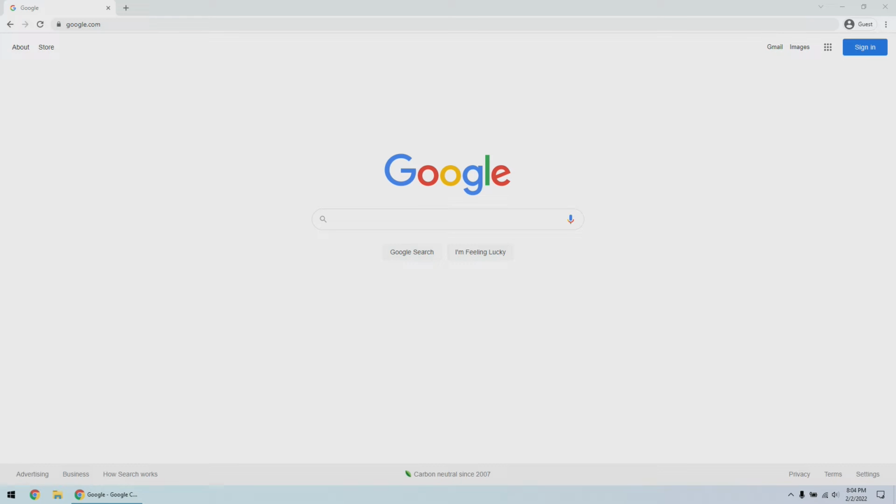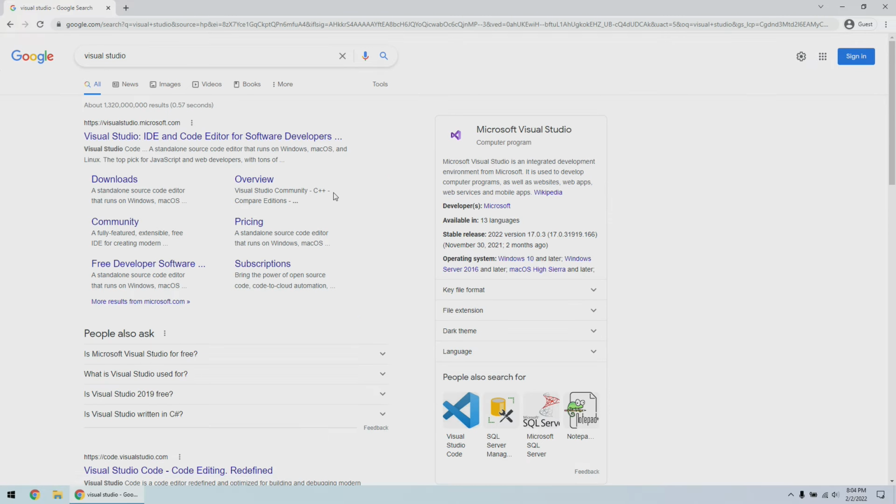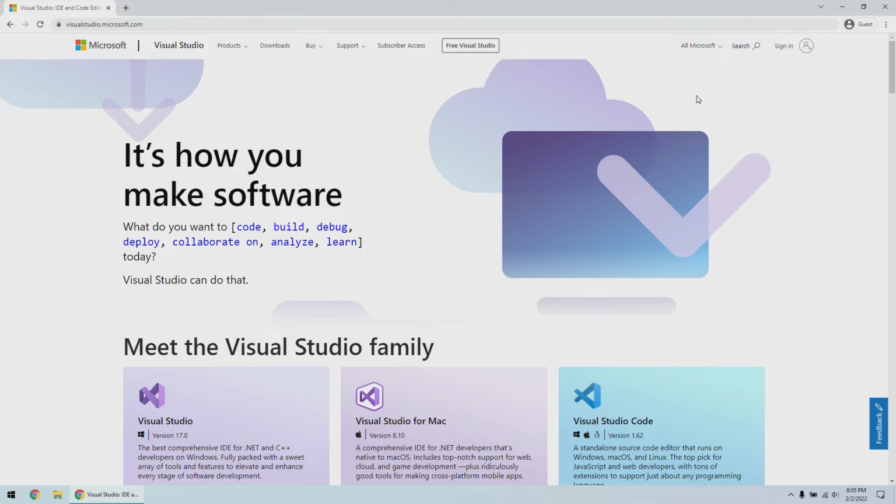Hello, in this video I'm going to show you how to install Visual Studio 2022 for free on Windows 10. First, type in Visual Studio. Unless you see an ad, it'll probably be the first result. It's typically at a .microsoft.com link. The placement of the button might differ in the future, but for now, just click on Downloads.